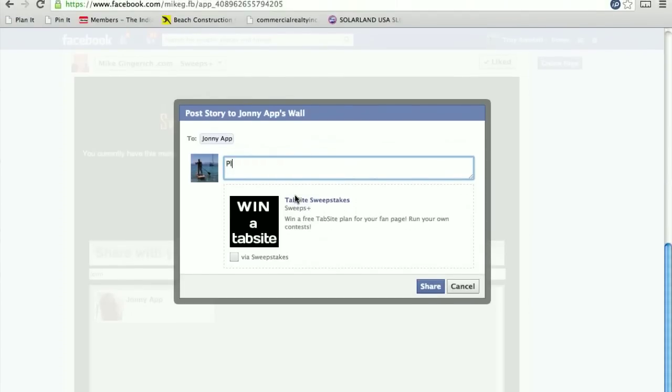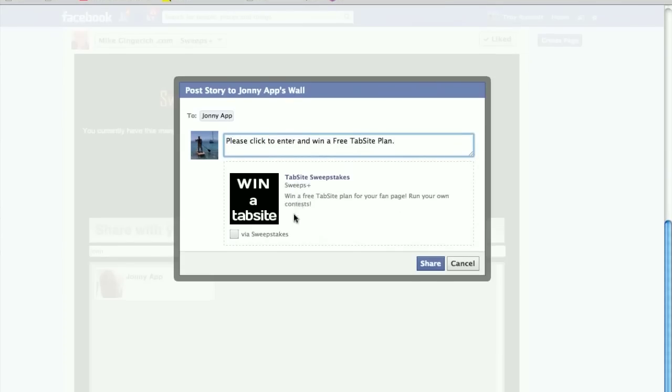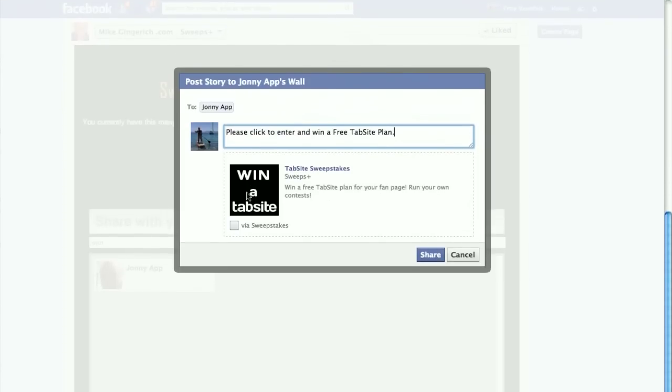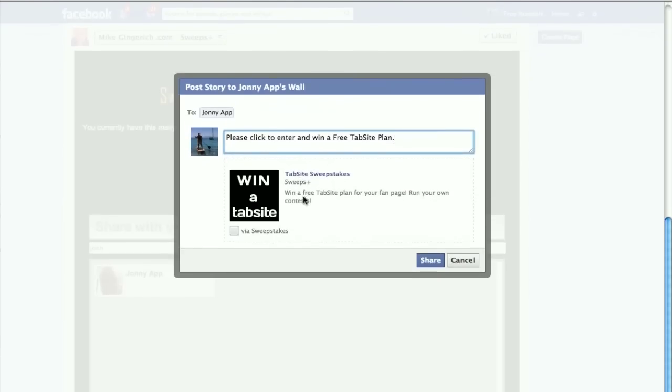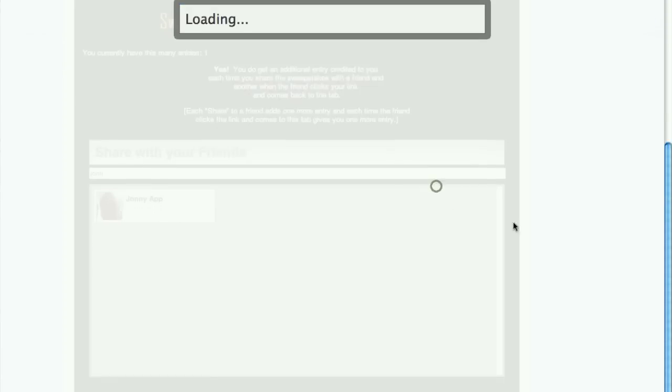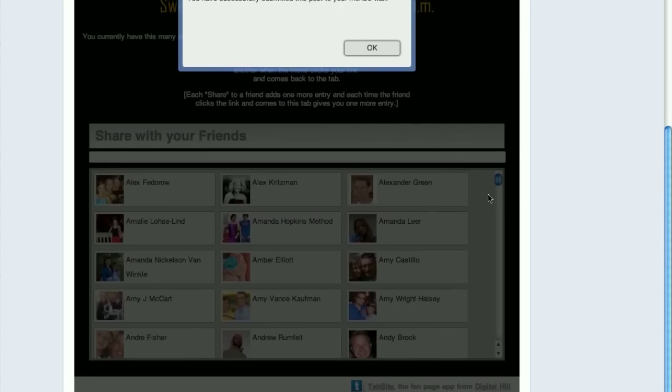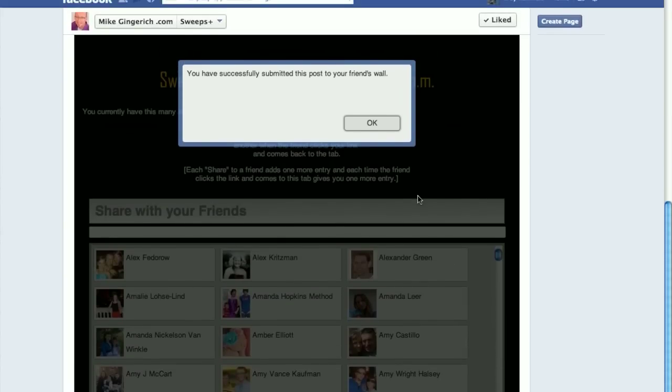So what I'm going to do is search for a friend here. For Johnny, I'm going to put him in here, and as you can see, I can write on Johnny's wall, please click the enter and win a free TabSite plan. And this win a TabSite icon is editable as well. We'll take a look at that in the back end in just a minute. You can edit the title and description here as well. So this is what will be posted on Johnny's page from me when we post that out there.